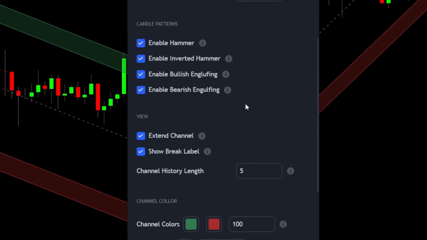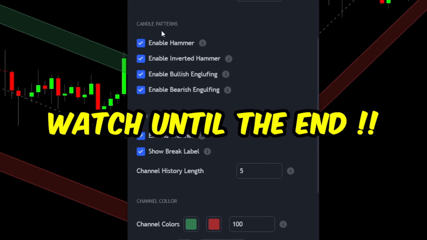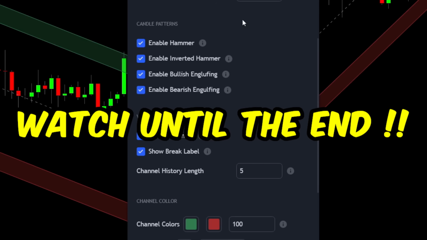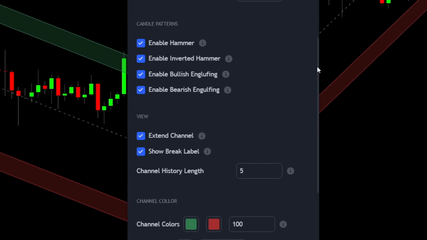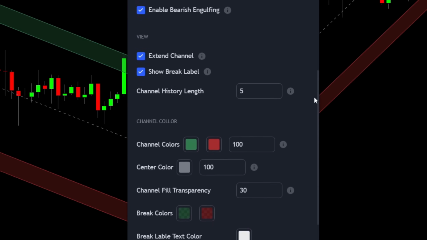And all of these patterns are pretty common reversal patterns. And I personally recommend that you have all of these checked because why not? These are all good patterns. I will later on in the video show you guys how you can actually get even more of these signals, but for now let's just keep them as they are.